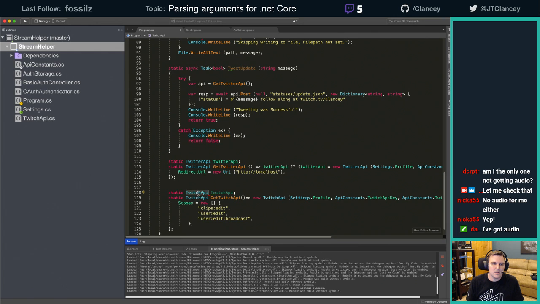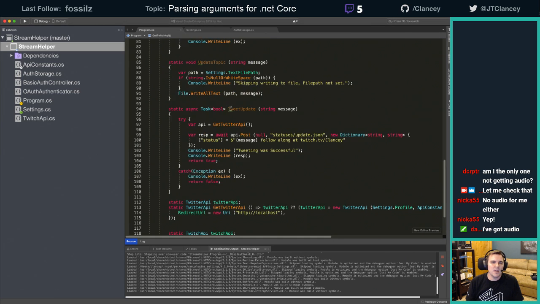Just fix it. Twitch API looks really funny to me for some reason, right? All right, so Twitch API equals, and not question mark, two question marks. Perfect. So now if either of those are null, it'll make a new one and assign it, so that way I can just keep calling that thing. Perfect, got that, got that.